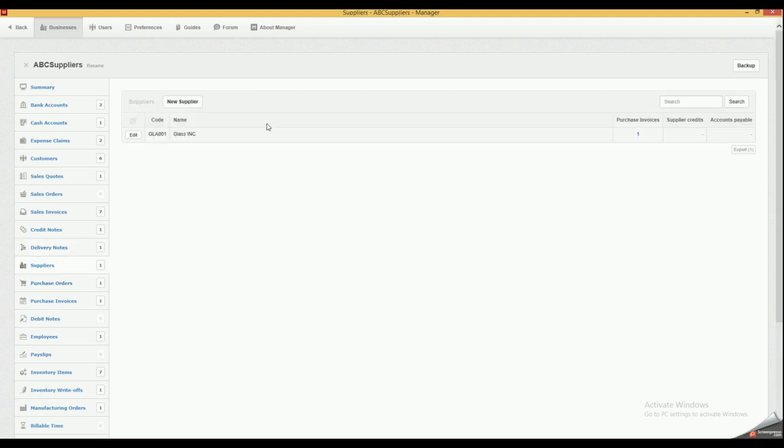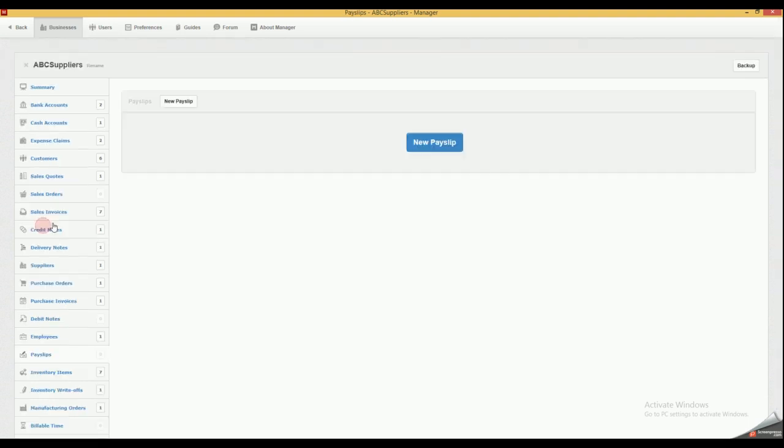Next, we've got suppliers. So if you've got suppliers, you can put all your suppliers in here. We've got purchase orders if you want to do a purchase order to a supplier. And we've got purchase invoices. Here we've got debit notes if you get a credit. Here we can set our employees. And here we can create our pay slips.